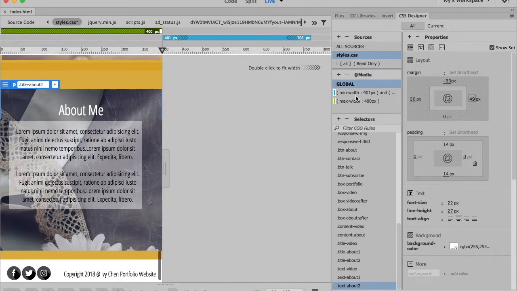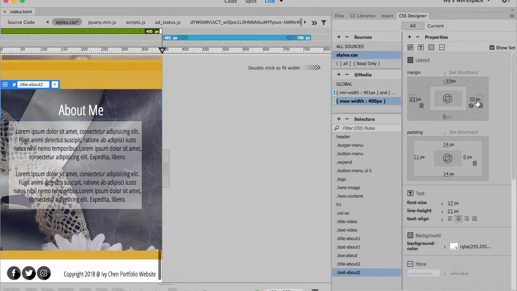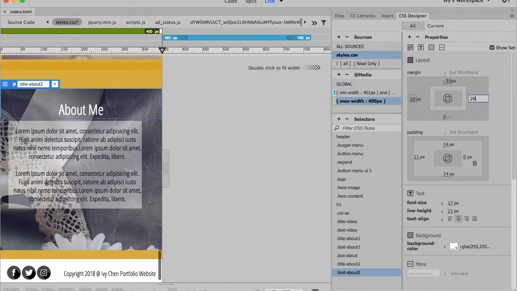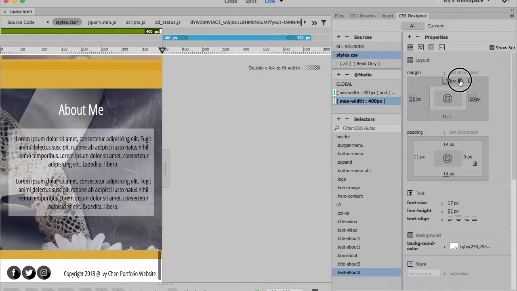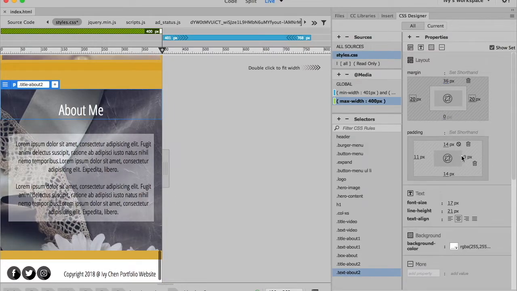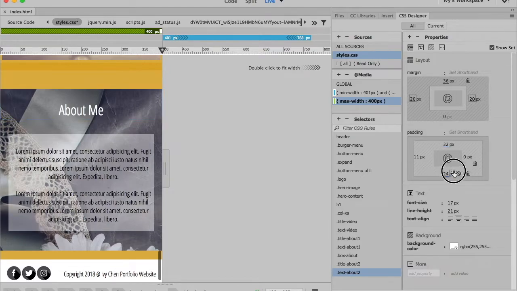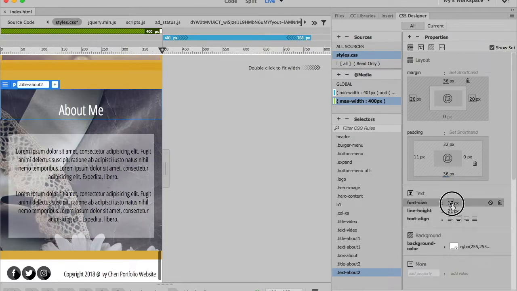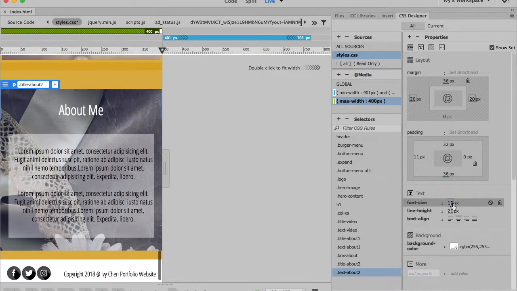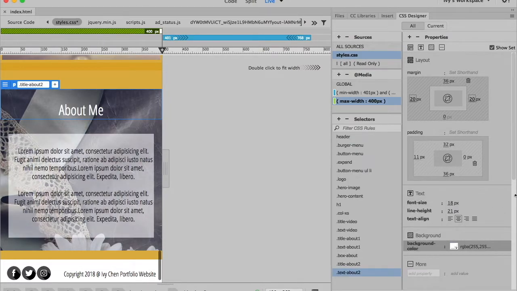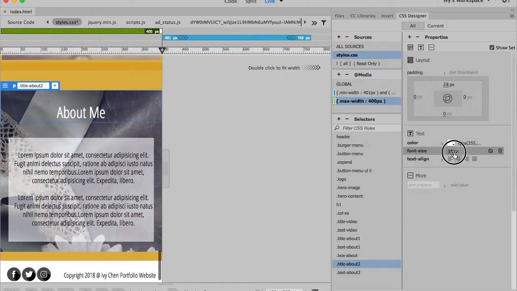Oops, you're adjusting the global, yeah? Go back to mobile. Okay, 20, let's say it's 20. And here is 20 as well. Okay, negative 30, we need to go lower. And don't need this. And the padding. Padding can go bigger. And bigger here. And the text can go a little bit bigger. Okay, and the alpha can be lesser. About me text here should be slightly bigger.